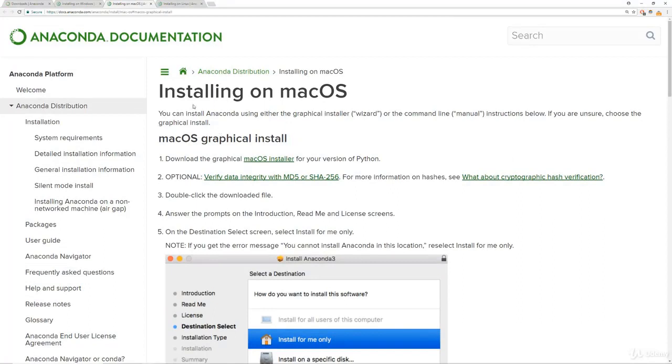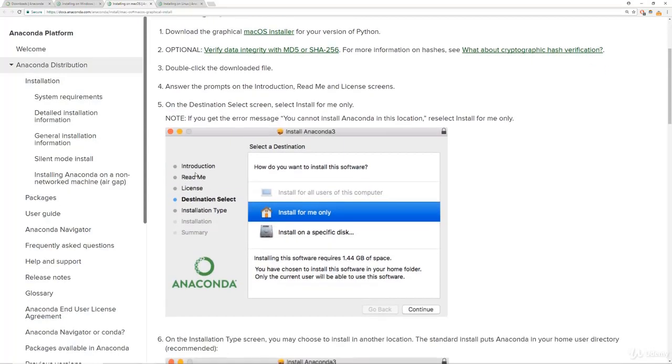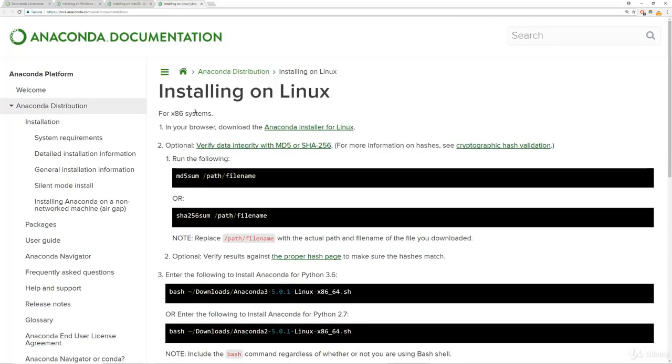If you click on that link on how to install, it will guide you through the graphical installation process for Mac OS. Again, step-by-step process, pretty straightforward. Just hit continue on all the screens. If you're on Linux, it's going to be slightly different.